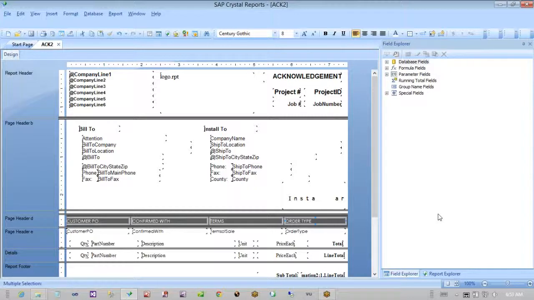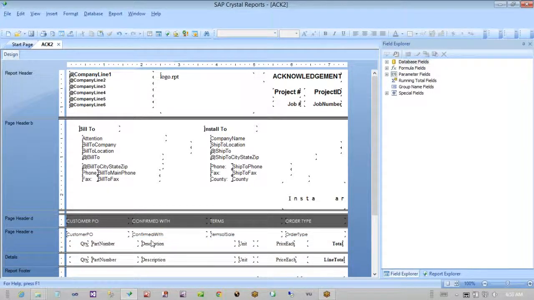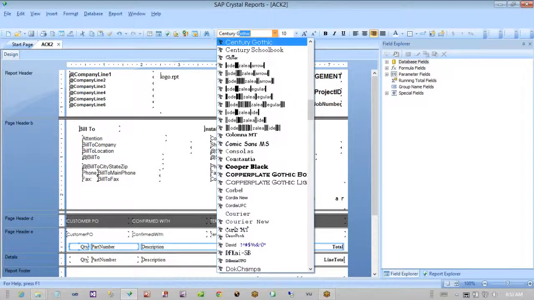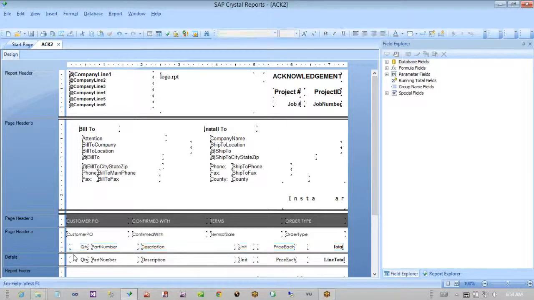Okay. Okay, and I'm going to bring these down just a little bit. And since I brought those down, I'm going to bring this down just a little bit as well. Okay, and these are headers, so I'm going to go ahead and change these into Century Gothic as well. And I'm going to bring that down to an 8-point. I'm going to change these as well to Century Gothic and 8-point.